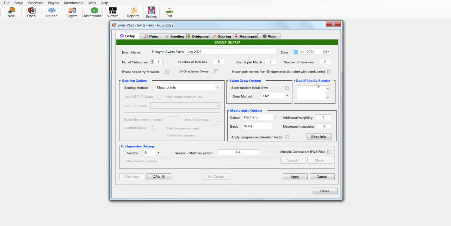On the 20th of July. Okay, we have one category. We're having 5 matches in one day of 6 boards a match. There's only one session because it's one day. We want the players to put their names into the Bridgemates and import them, so we need to click this. We want a delayed Swiss pairs.